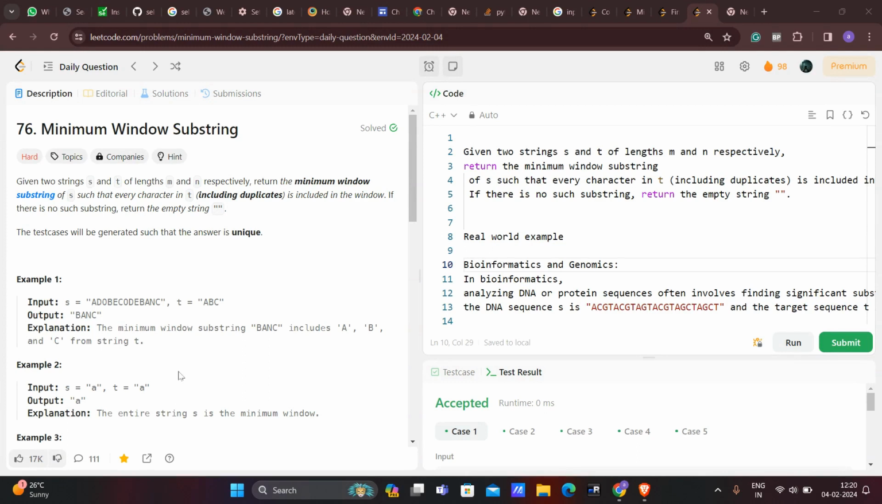So we'll be solving the third video, which is minimum window substring, which is a LeetCode challenge. Let me explain the question. We are given two strings S and T, and we need to find the minimum window substring of S such that every character in T exists in that window. And then we are given an example.